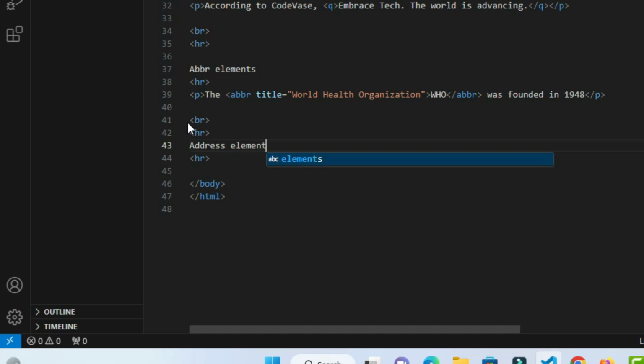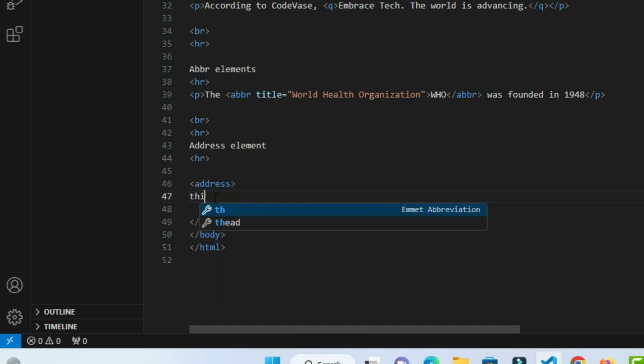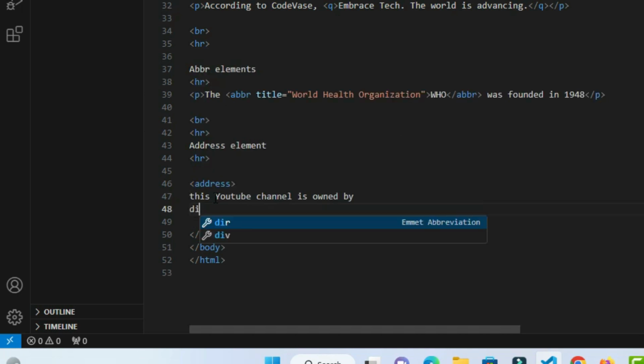elements. Now, the same way, you write your address. And inside this opening and closing address, you can write, for example, this YouTube channel is owned by different tech experts, or this book was written by this person, visitors, blah blah blah.